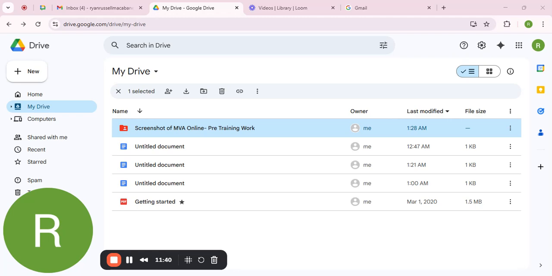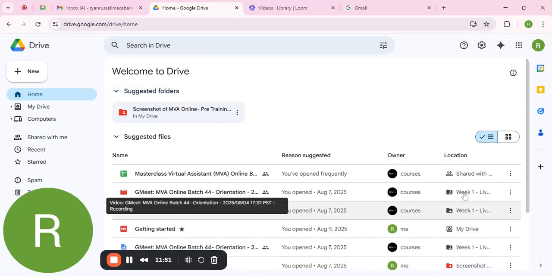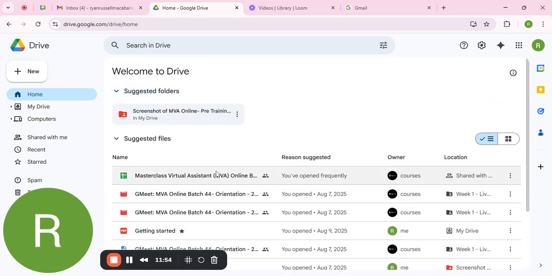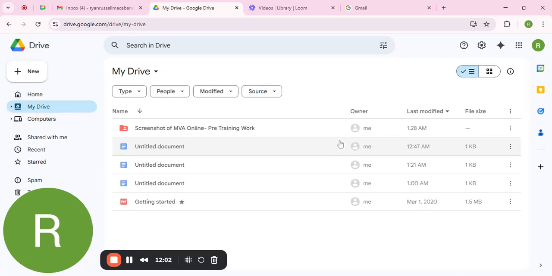Now, when it comes to the drive, there are a lot of functions in here that you can use. You can go to your home, where you can see a lot of your files. And here you can scroll down. You can see your files that you made or that your clients shared with you. You'll be able to see it in here. You can go to Drive.